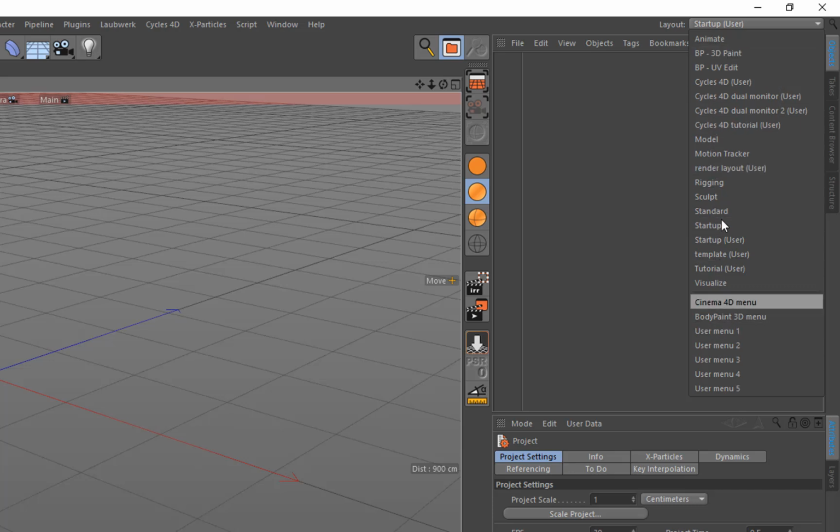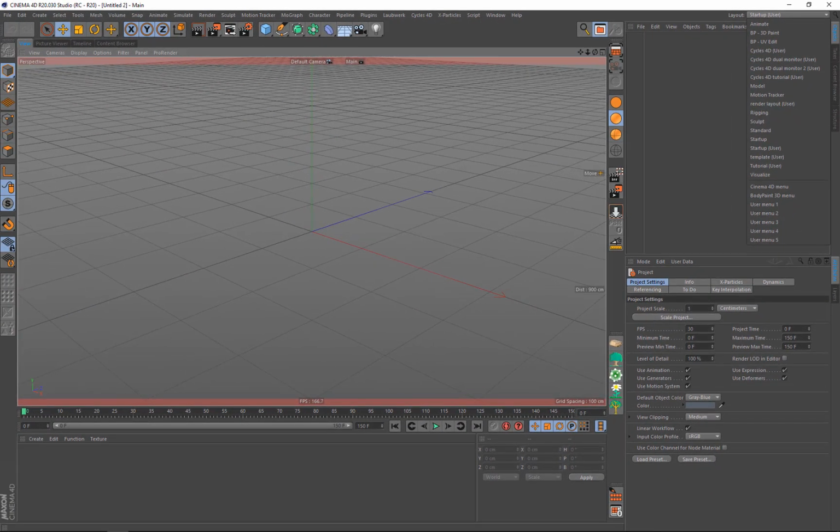Today I want to talk to you about this area up here that lets you load different layouts. I find it sometimes a little cumbersome to find the layout I want and click on it, so what I wanted to do is create a shortcut key to easily switch between the layouts that I use most often.